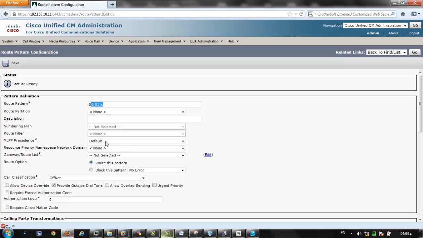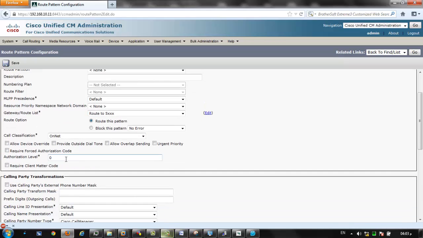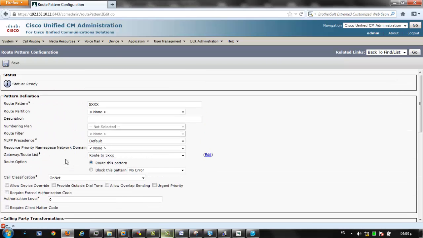But here I want to choose a wildcard like 5XXX. Here I want to choose the gateway route list. I have one, this is the route to the 5XXX. Now look at this, something called call classification. I have offnet and onnet. Provide outside dial tone: here I don't want to provide outside dial tone because this is for PSTN, so I don't want to check it. Just leave it as onnet. This is for the H323 gateway. Yes. So now I just want to save.